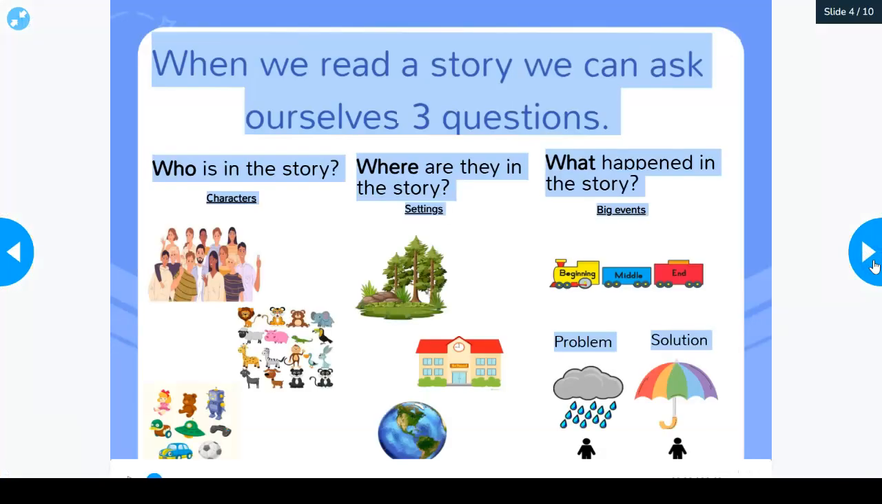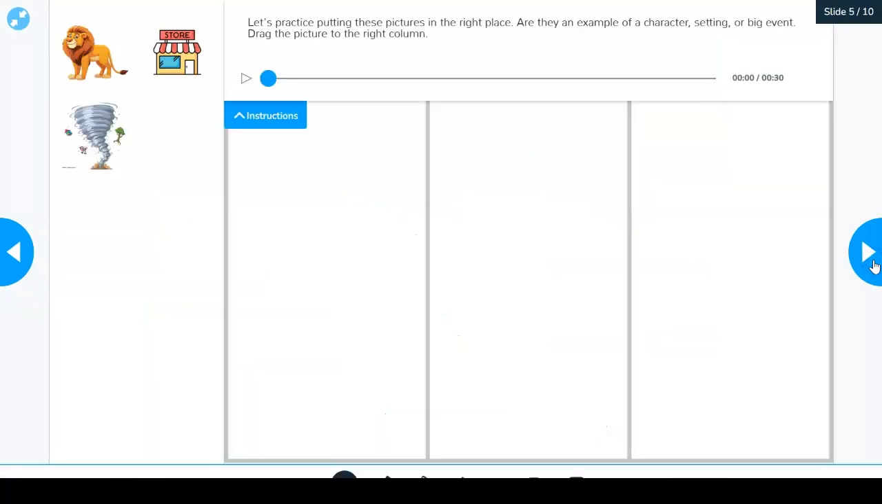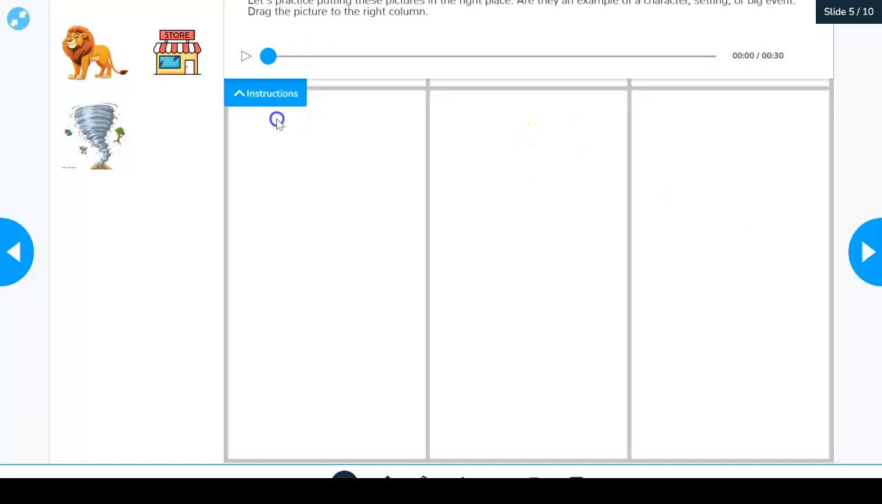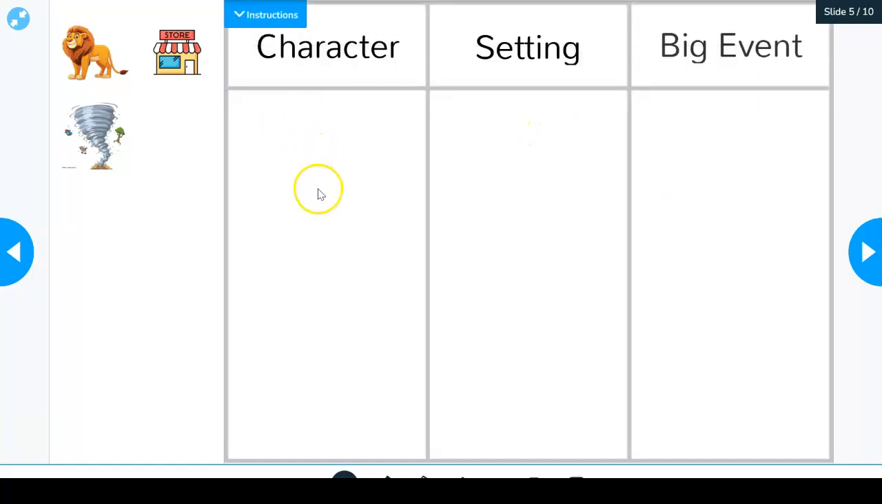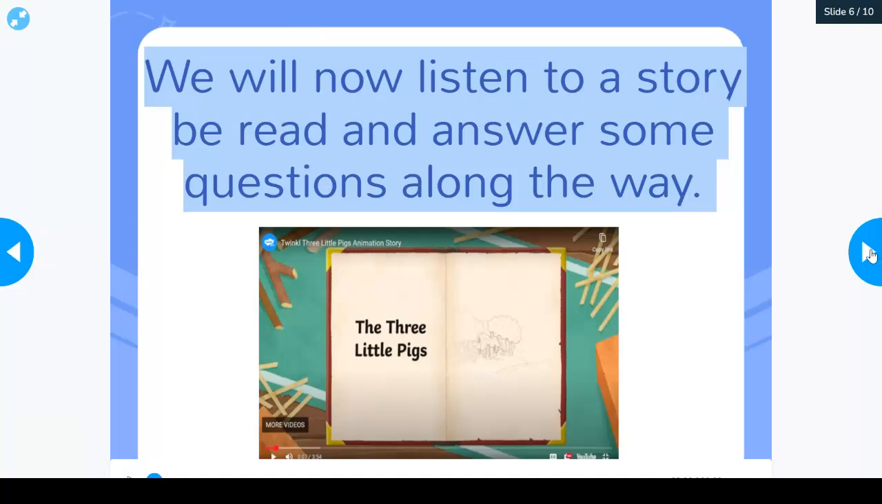As we continue into the lesson, we come to one information slide that introduces students to the 3W questions we can ask ourselves when we read any story to identify the character, setting, and big events. In this moment, the teacher can elaborate on this information in class with the students. We then come to our first interactive activity where students drag and drop the images into the right column, which is either character, setting, or big event. Once the students complete this activity, we will review it in class.